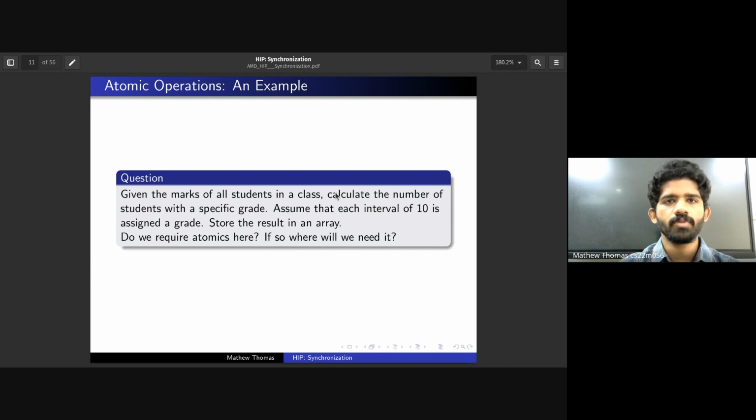So in a serial sense, we'll be iterating over the array, and we'll check what the mark of the first student is. And if it is in this range, then we'll update the resultant array at that specific index. So if the first student has a mark of 95, then we'll increment the output array's 0th index by 1, and so on. So that's how we'll do it. Now, how do we do it in parallel?